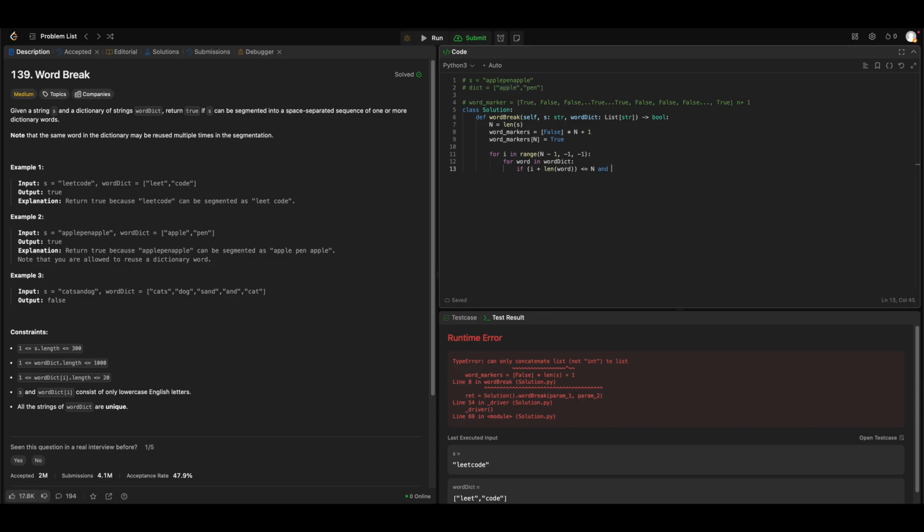And because we need to match the word, we say if s of i to i plus length of word is equal to word. So we have basically sliced the string from the current index to the length of the word, and checked if it's equal. If it's equal, remember we are going to mark it in our word markers list. So we say i is equal to true. But this could be fine for the first item, but we also want to maintain the chain of the words, or the sequence of words as they match.